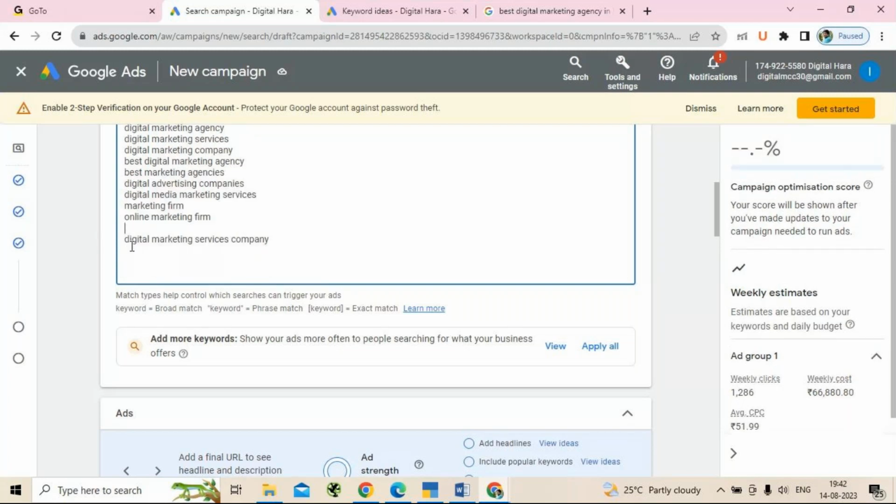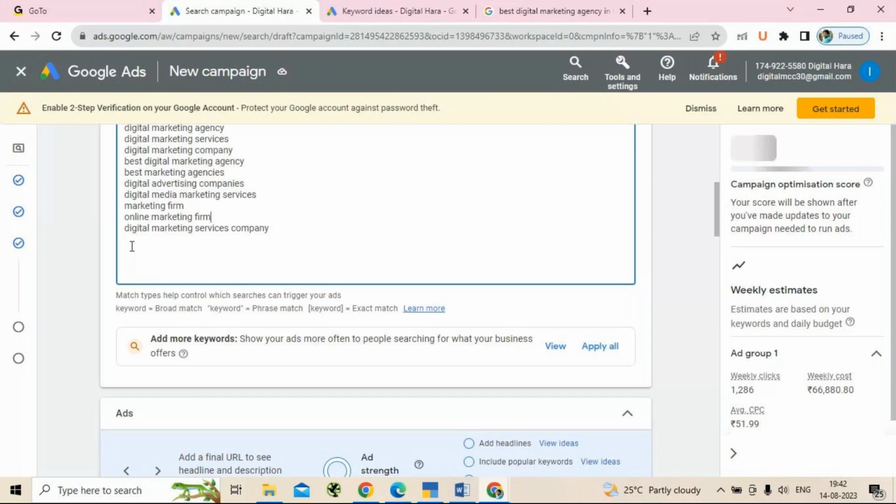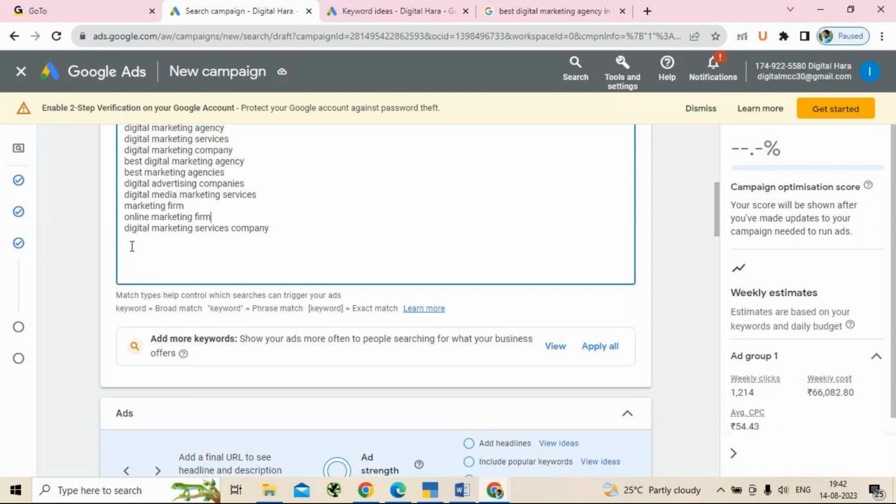Okay, whenever I make changes in the keywords list, you can see that the values keep on changing over there. So you should be very careful when you are creating the ads. And finally, how much it is going to cost us. Okay, so be clear with this.